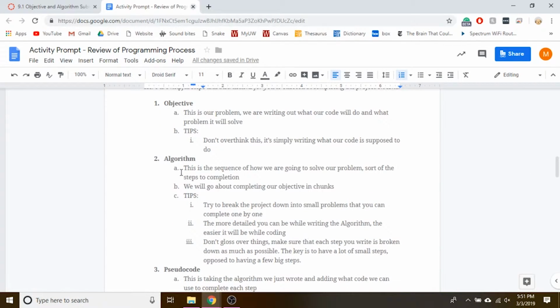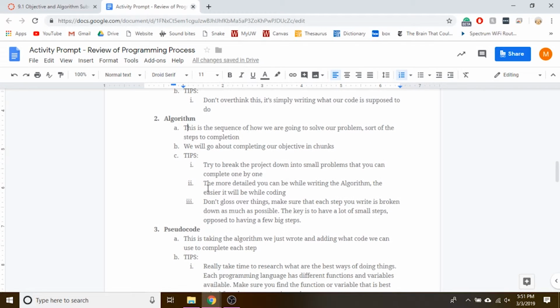Now let's look at the definition of algorithm. This is a sequence of steps for how we are going to solve our problem, sort of the steps of completion. This is what we'll use to complete our objective in chunks.